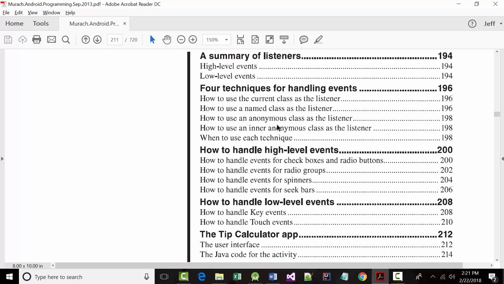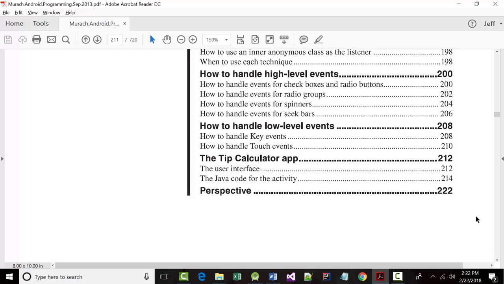What's the difference between these two? With the inner anonymous class, it's going to be right in the file. But the author talks about these only over two or three pages. Then if you look right here, it says when to use each technique. He even says in here, you should use the one that makes the most sense to you. And he picks the first one that he's already introduced to you in an earlier chapter and says, I'm pretty much going to use this one all the time.